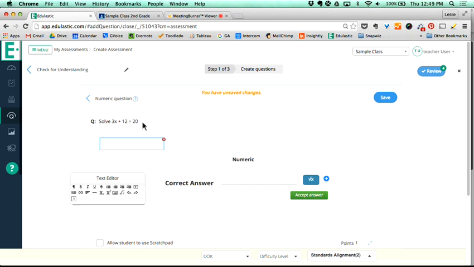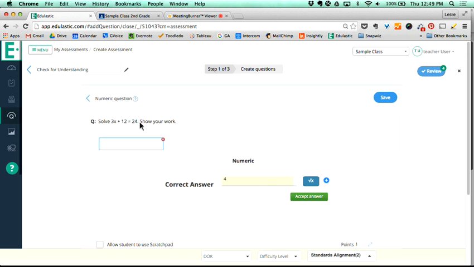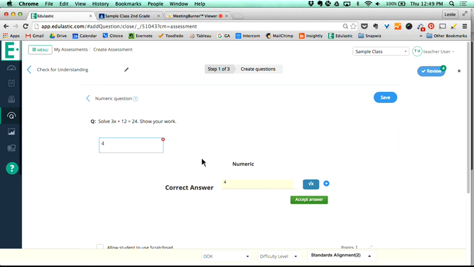Solve 3x plus 12 equals 20. Show your work. And so the answer to this is going to be, let's see, 19, 21, 24. Okay, so then x is going to be 4.